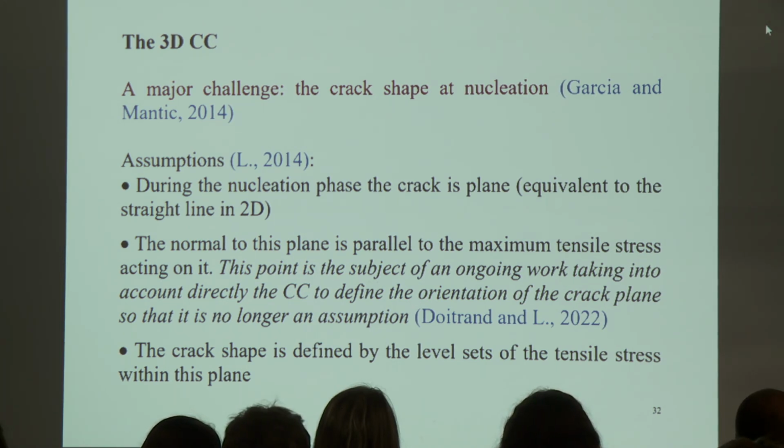And in addition, now within this plane, we have defined the direction of this plane, and we have to give the shape of the crack within this plane, and it is defined by the level lines of the tensile stress in the plane. Once you have selected the plane, you plot the level lines of the tensile stress. And these level lines define the crack shape.